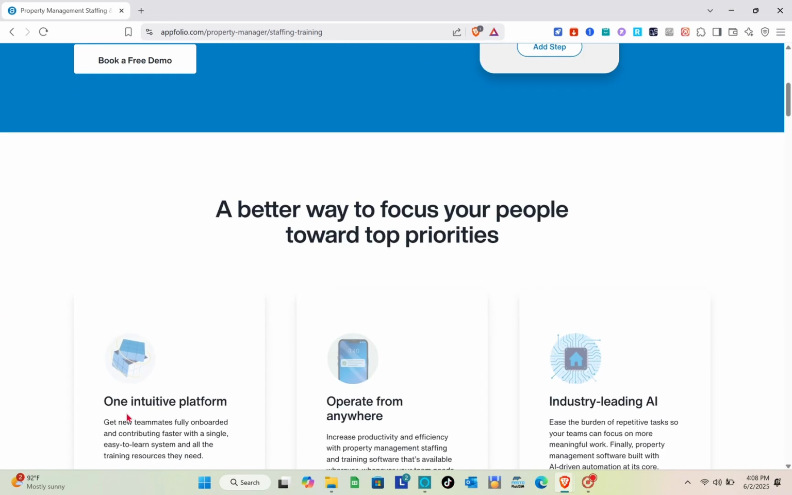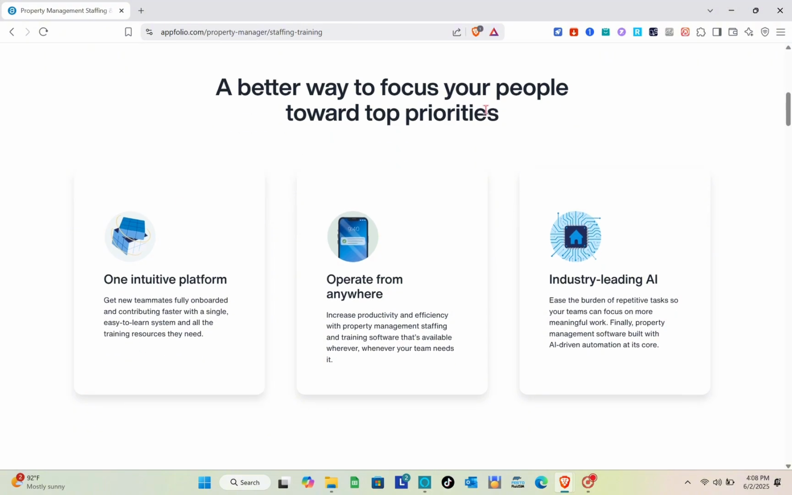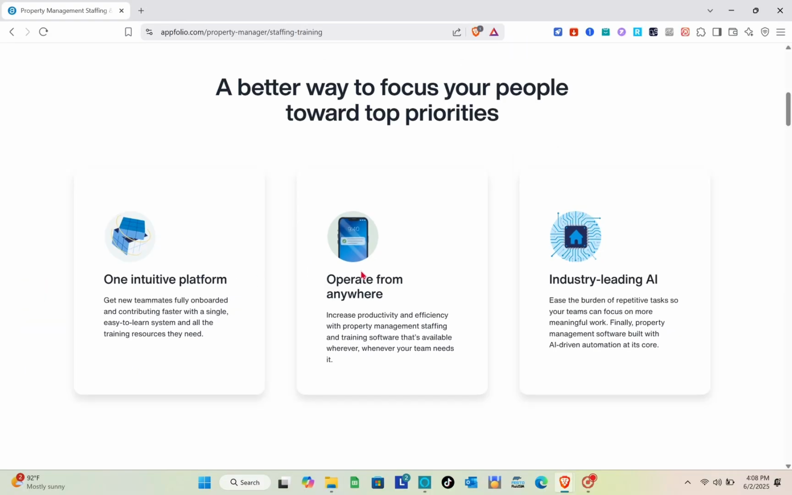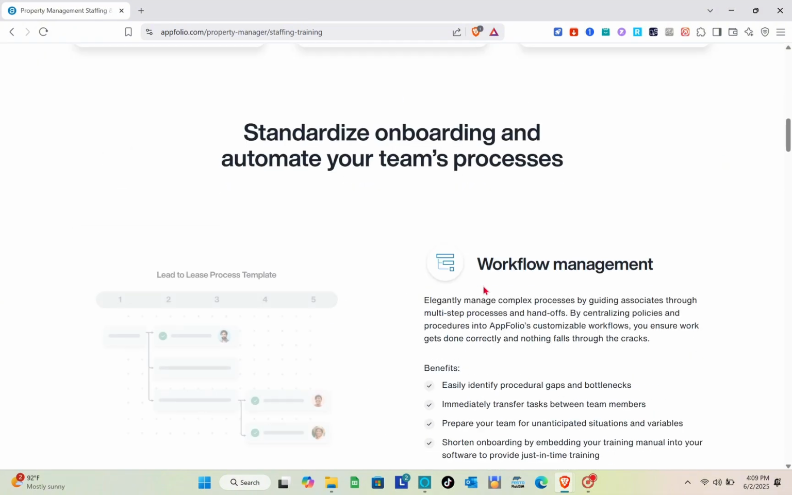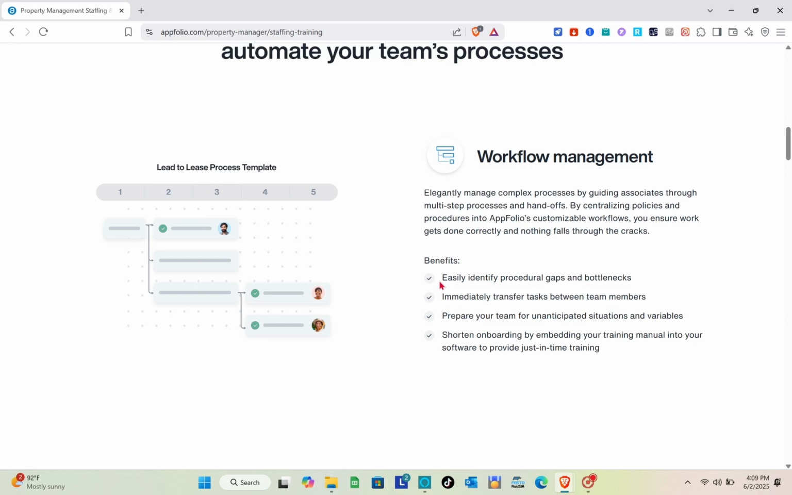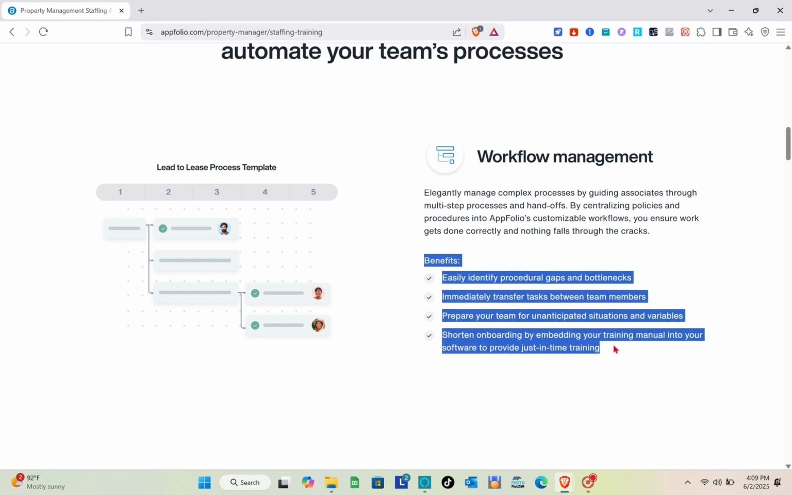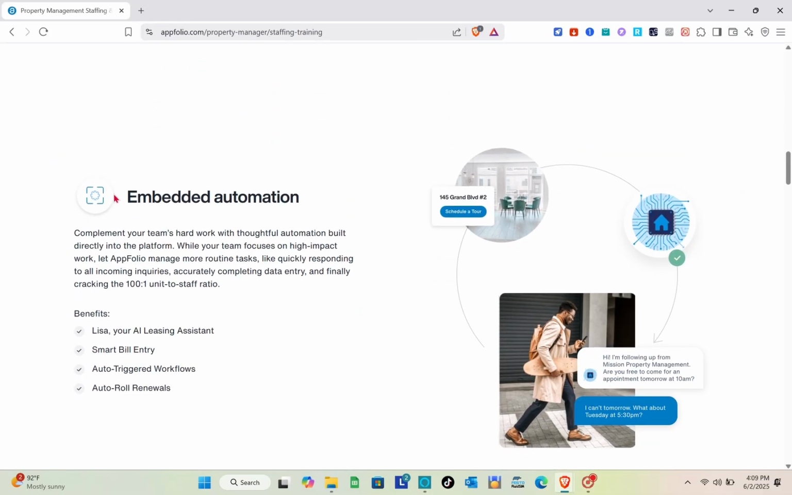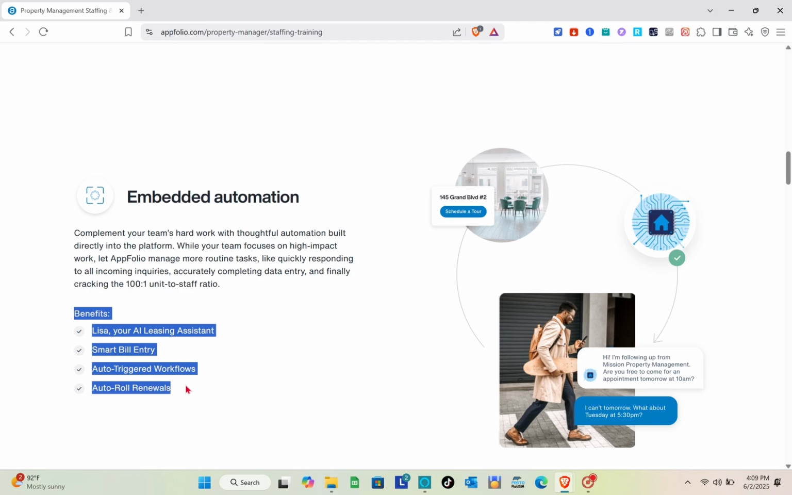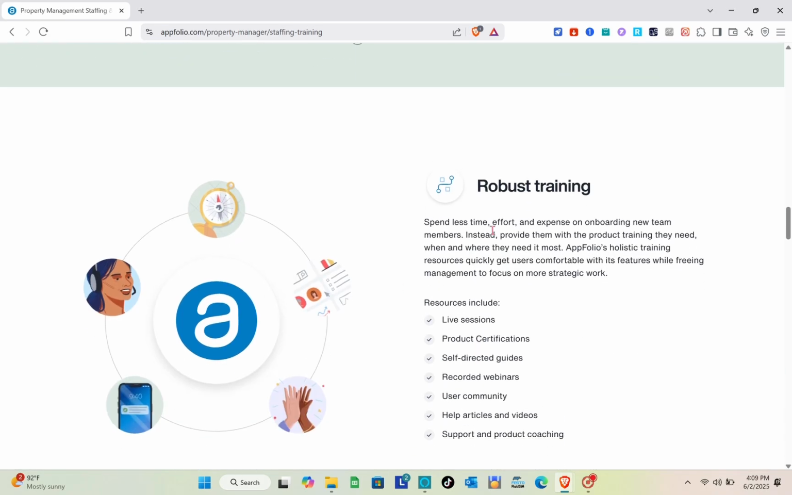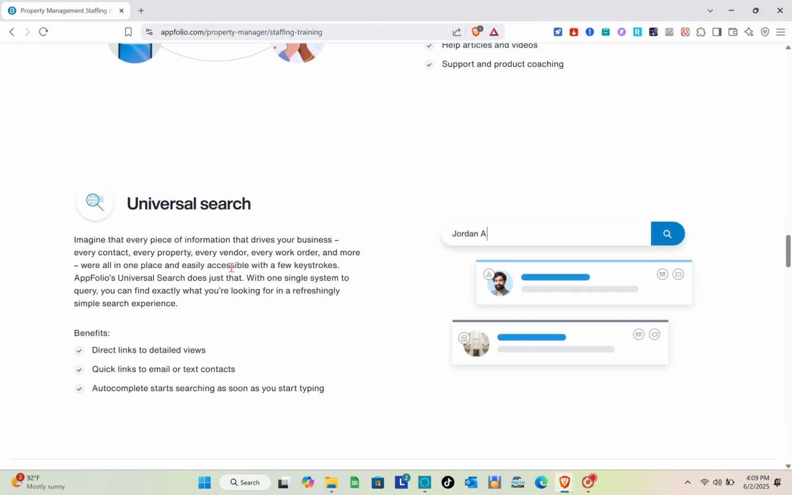Okay, so next one, get a better way to focus your people toward your top priorities. One intuitive platform, operate from anywhere, and industry leading AI. So AppFolio Manager is a cloud-based property management software. It is designed to streamline operations for residential, commercial, and community association portfolios. It offers a comprehensive suite of tools, including property accounting, online leasing, maintenance tracking, and tenant communication, all accessible through a user-friendly interface and mobile app.